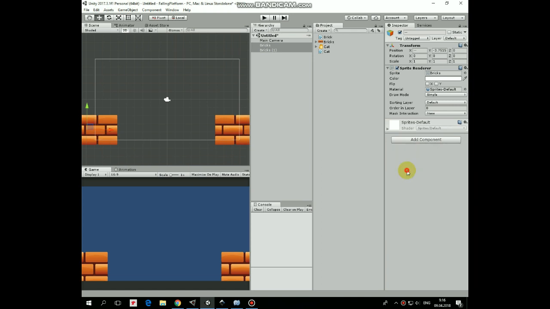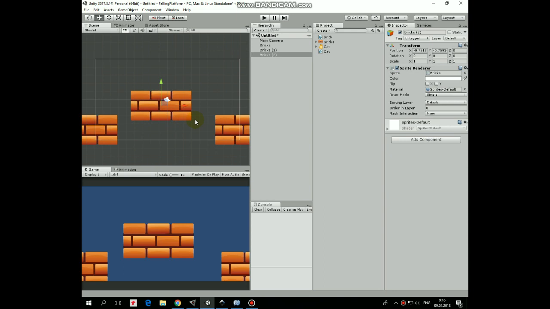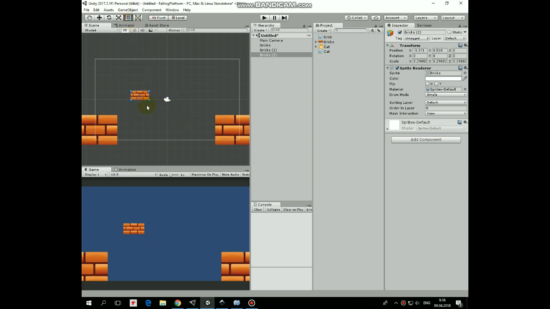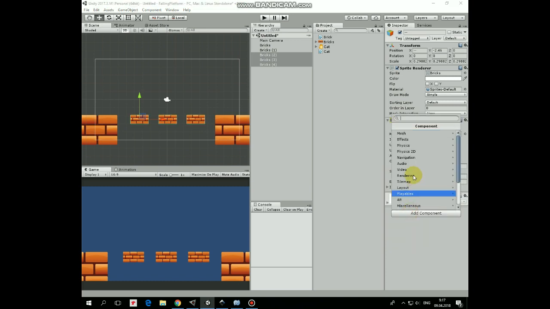Now let's create three platforms that will be falling. Add one new brick sprite, make it a bit smaller, duplicate it a couple of times and set them like that. Select all of them, add a box collider component and add a rigid body component.